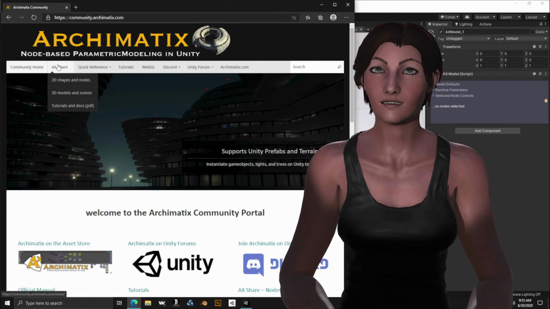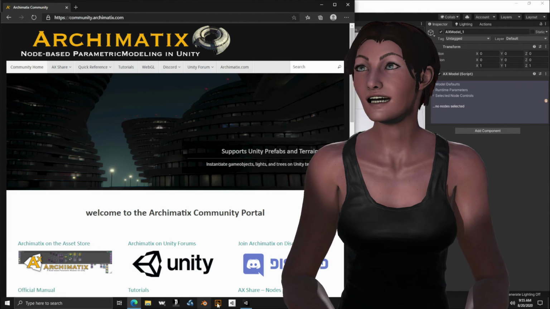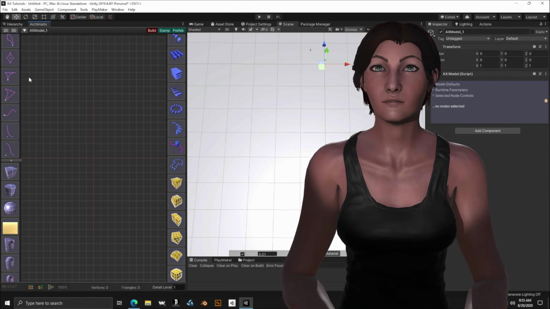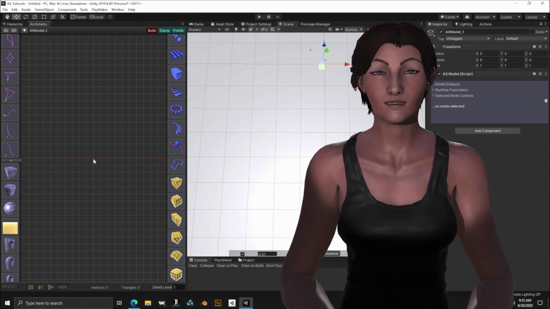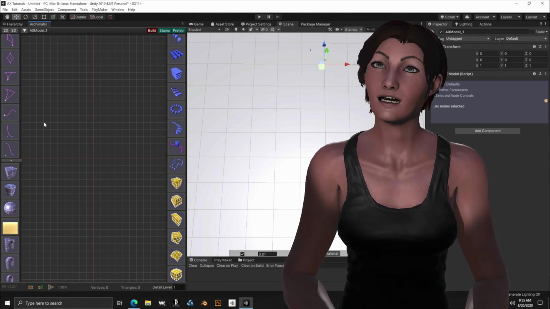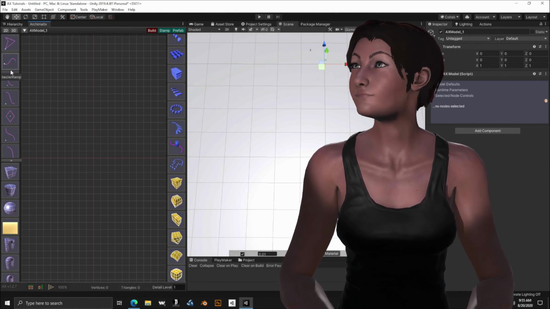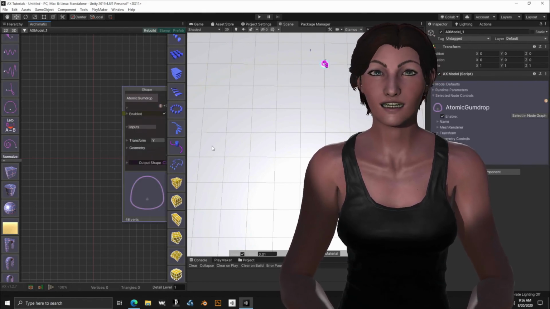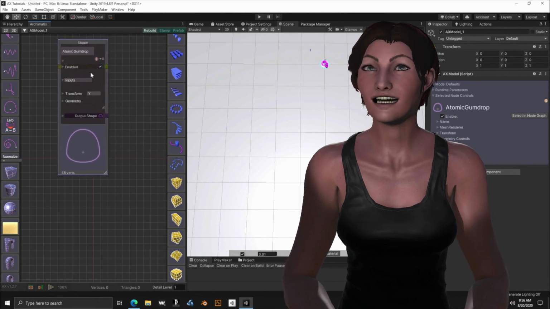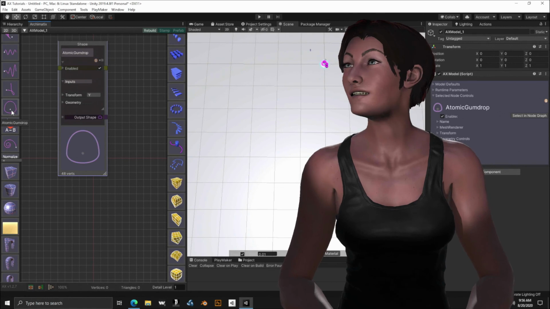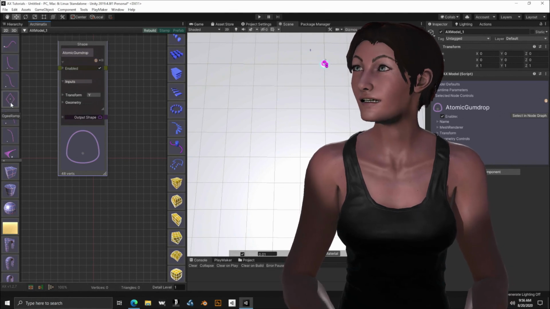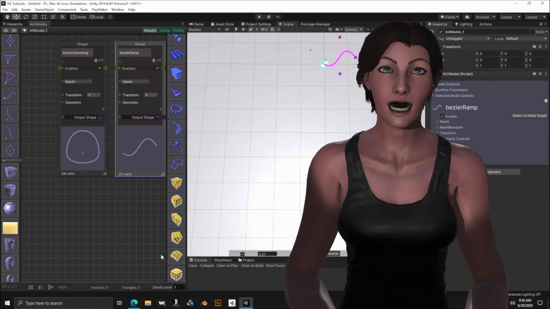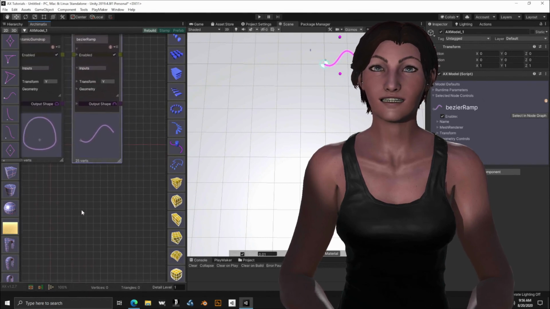That won't really be in this tutorial, but I can't state enough that to get control of your models, you really need to be making your own nodes that you can control in exactly the way that you design. Okay, so I'm going to start with what every Archimatix model starts with, which is a section and a plan. What's going to be my plan? I have this big Bezier ramp. That will be my plan.